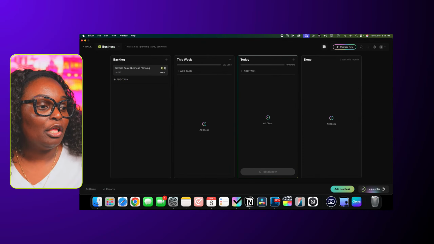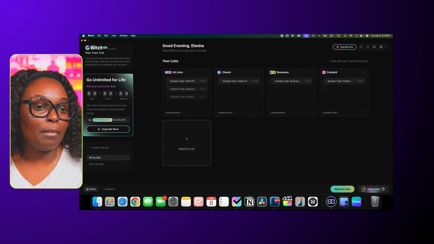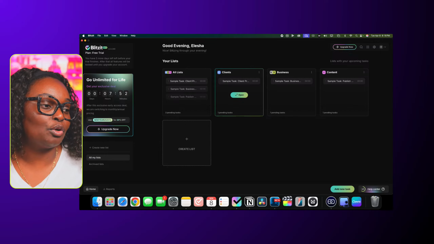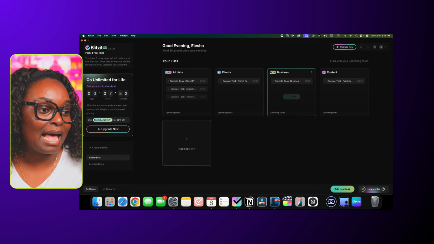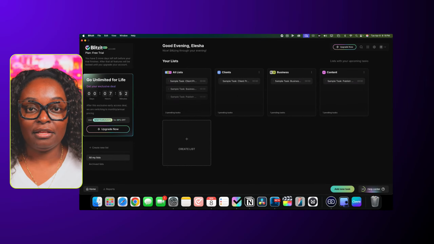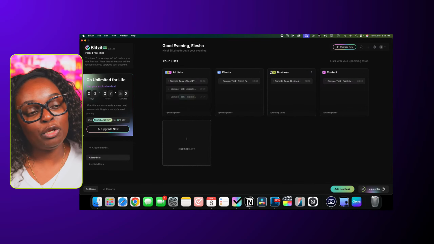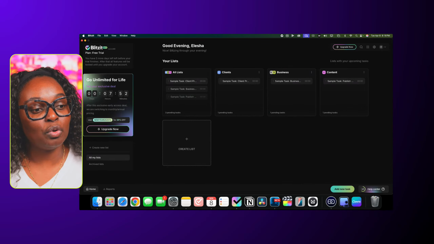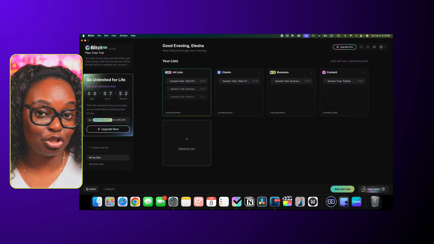All right. So when you come out or when you log in, it's going to say you have pending tasks in each of the different lists. And then with all your lists, it tells you the total number of pending tasks that you have.